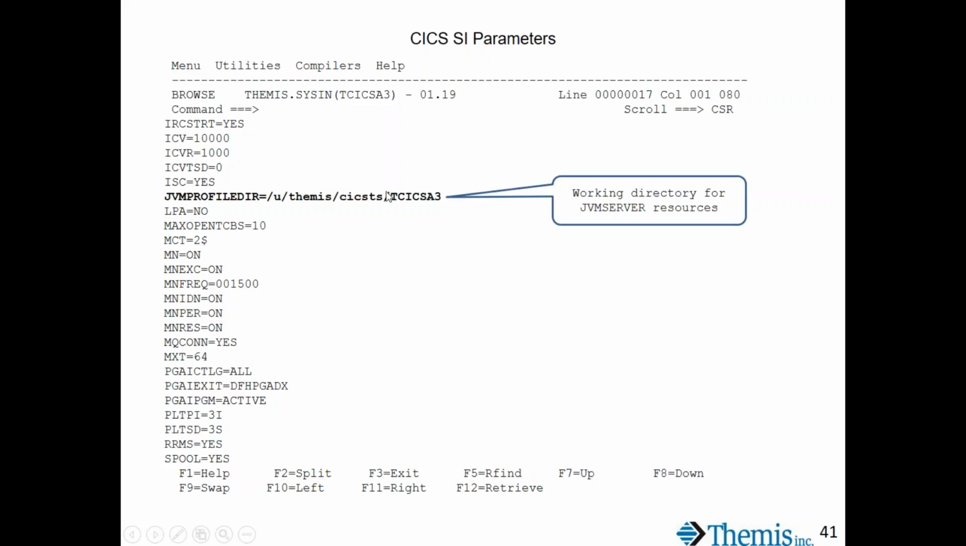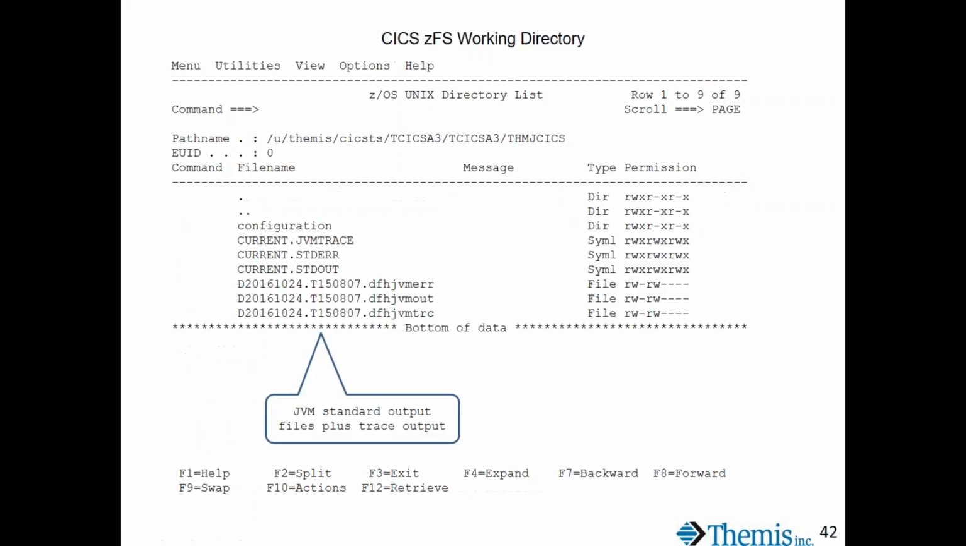In my CICS startup, I have this JVM profile directory, and I'm basically giving it a location. As it says, it's a working directory for the server resources, okay? That has to be predefined. Now, as we start to do things, it starts to create. When I create a JVM server, I'm about to show you that, it builds these directories.